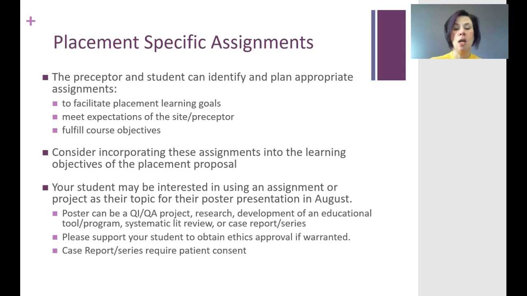As previously mentioned, all other placement assignments are chosen through discussion between the preceptor and student. As a preceptor, please identify possible assignments that allow your learner to develop the knowledge and skills that are highlighted in their learning goals and fulfill course objectives. Additionally, I encourage you to think of assignments that also add value to your practice, your site, or the profession. Students appreciate being involved with projects that have value. If possible, provide your learner with ideas while he or she is preparing their placement proposal. That way, they can be incorporated into their goals in advance.